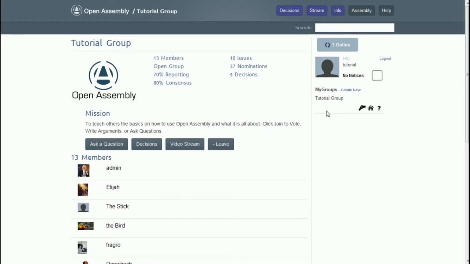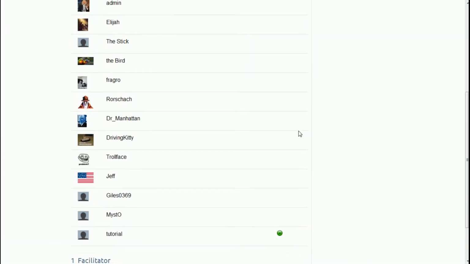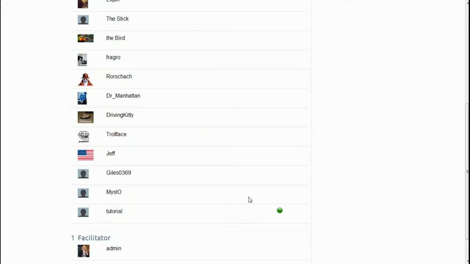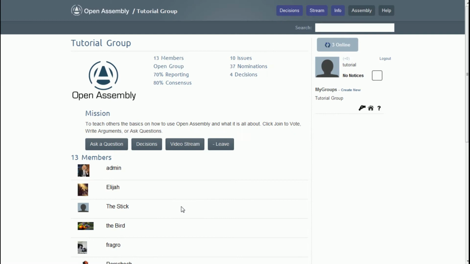As you can see, you've got a list of your groups over here on the right hand side. I've joined the tutorial group. I can check out the live stream. I can see the group information, this page here, or I can ask a question. And so you can see the list of users and the users that are currently online. I'm the tutorial user and I'm the only one currently online.